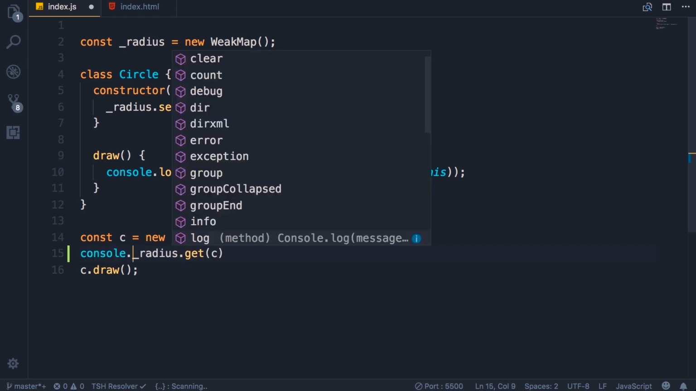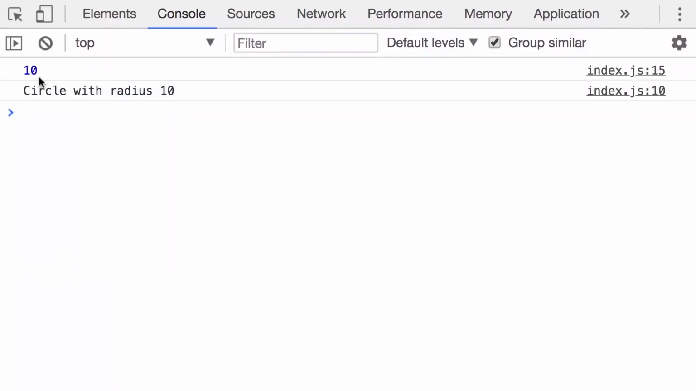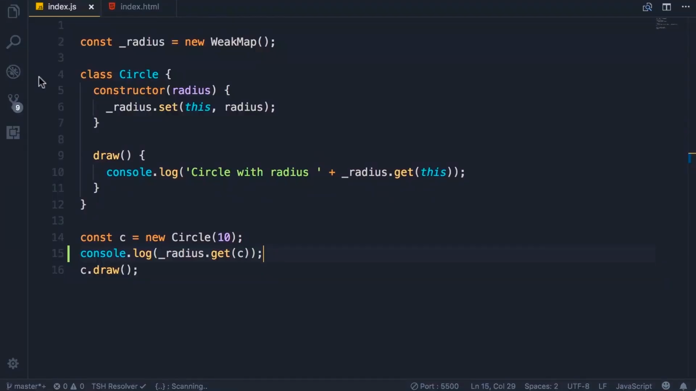So if we log this on the console, we get 10 here. Now, what we should do here is to take the circle class and the radius weak map out of this file, put it in a separate file, which we call a module, and then only expose the circle class to the outside. So we can import that file here, create a circle object, but we will not have access to this underlying radius object, which is our weak map. So this is abstraction in practice.